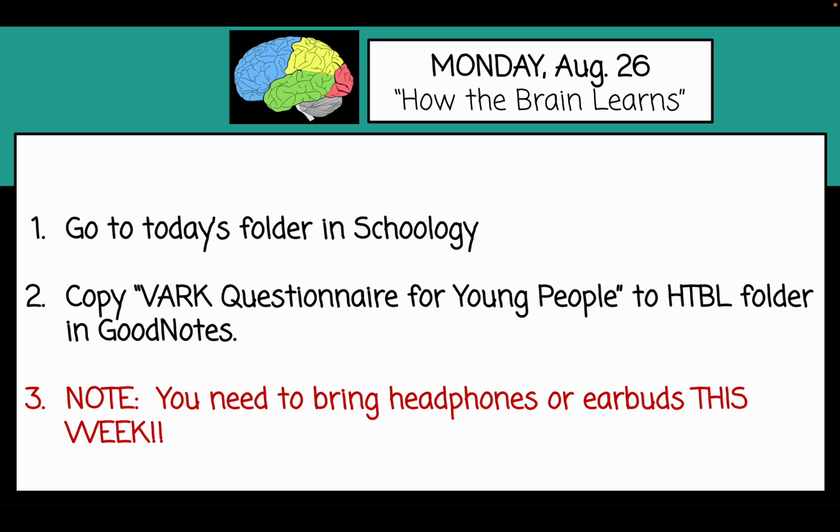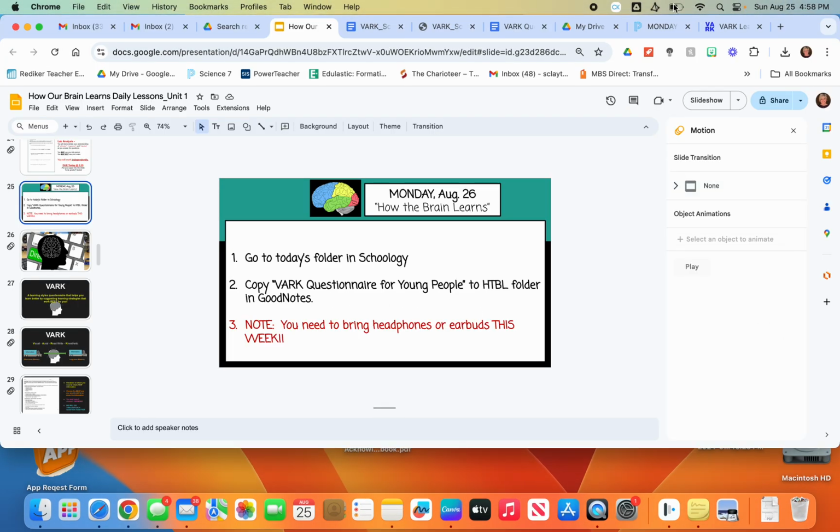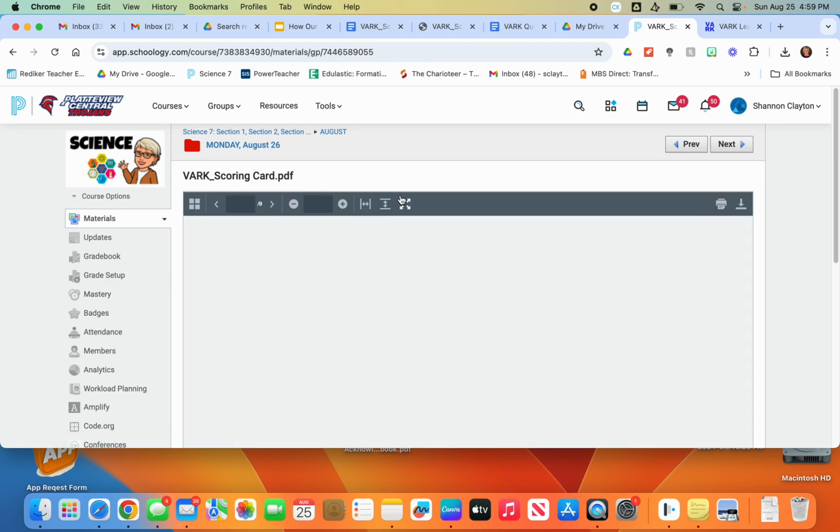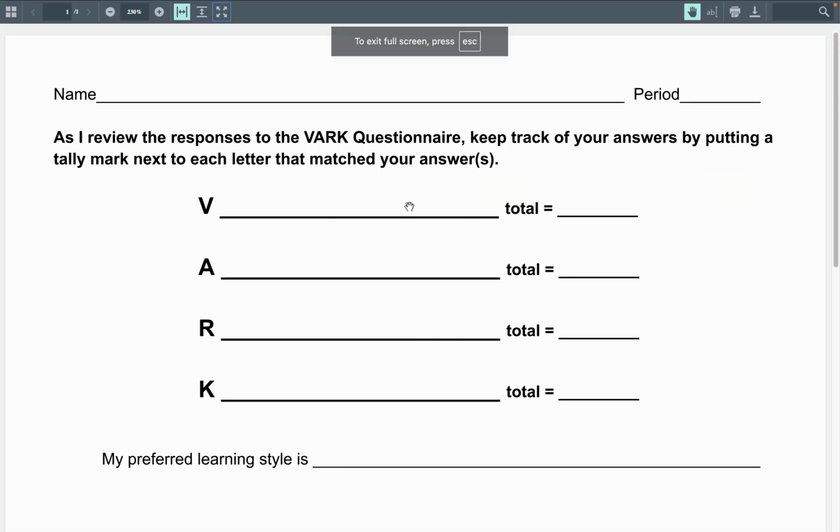First things first, I need you to go to the folder in Schoology today. You're going to see a PDF that says VARK questionnaire for young people. You're going to need to copy that into GoodNotes into your How the Brain Learns folder. There's also this. This is the VARK scoring card. If you are not in class today, you're going to have to open that up and copy that in there as well. And I'll explain what we're doing here.